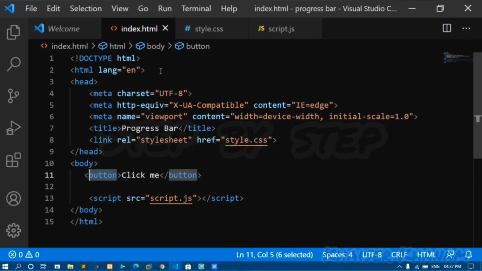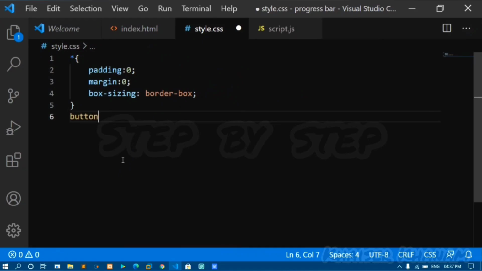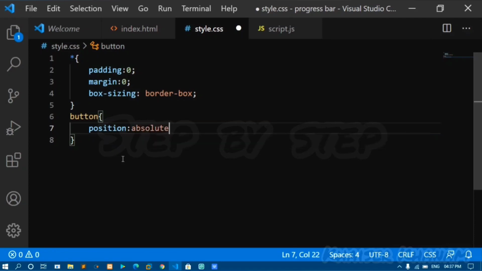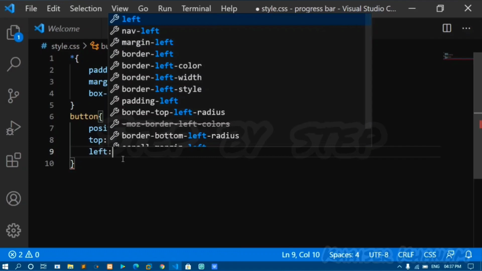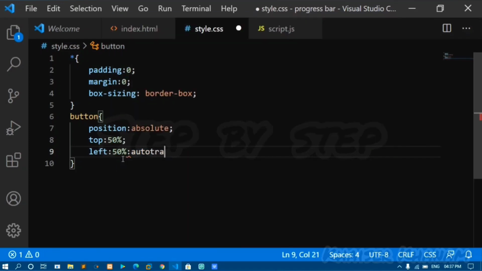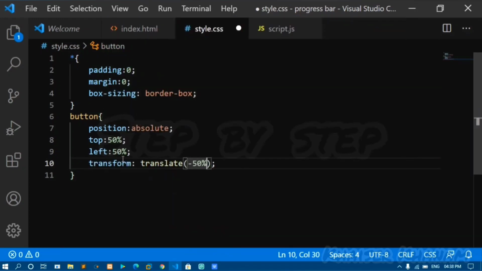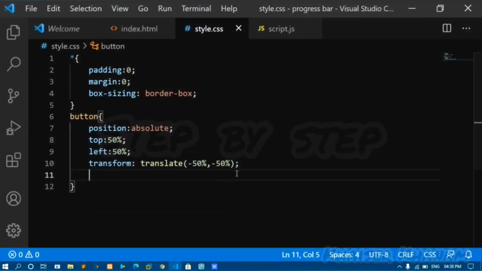I'll copy this button tag, I'll paste it here. I'll give position absolute, top 50%, left 50%, transform translate -50%, -50%, so that my button will come in center. Now if I refresh this one, so my button has come here.